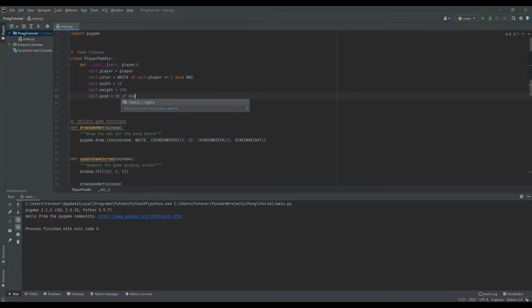If self.player is equal to 1. Else, the position will be the screen width, which is on the opposite side of the screen, minus 50, because it's working backwards to the left now, minus self.width of the player paddle. Okay.